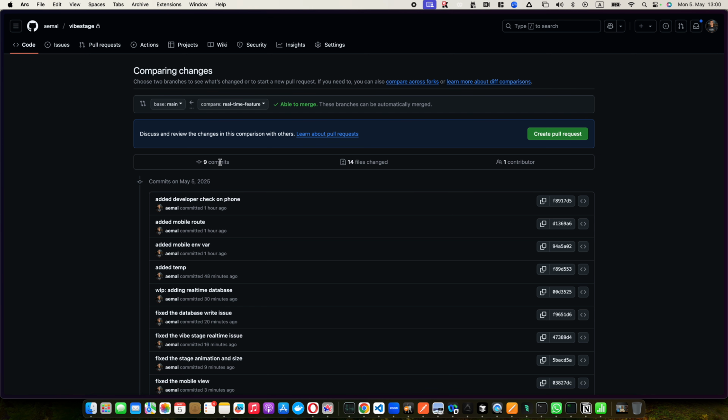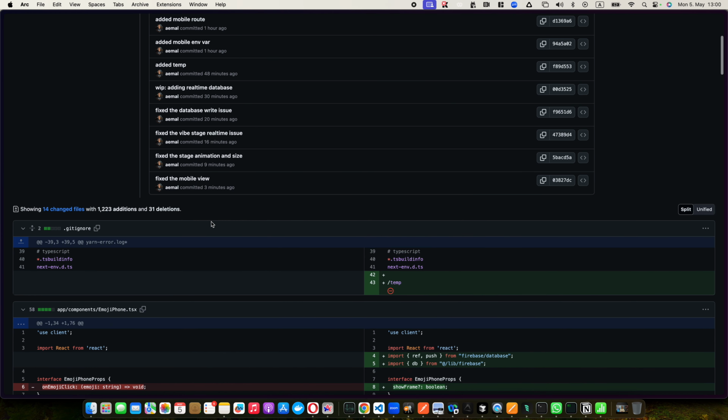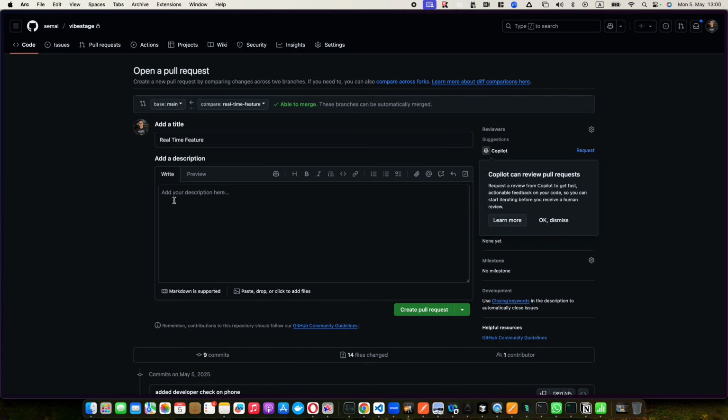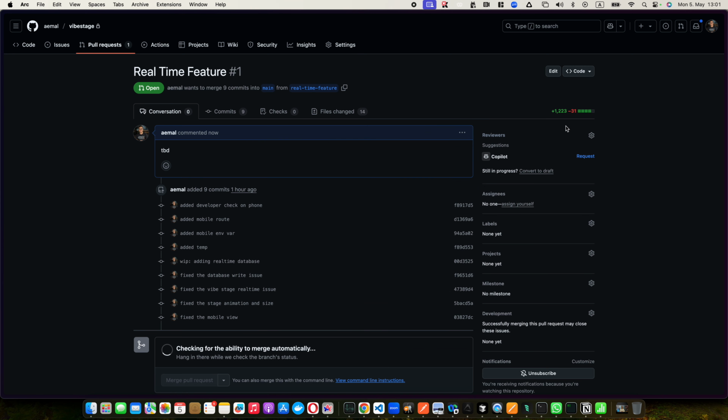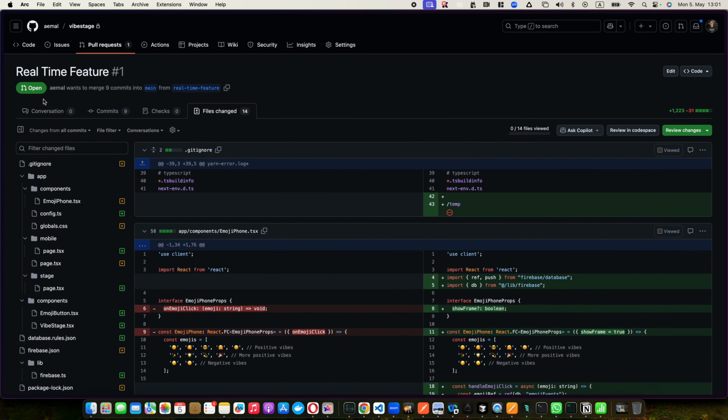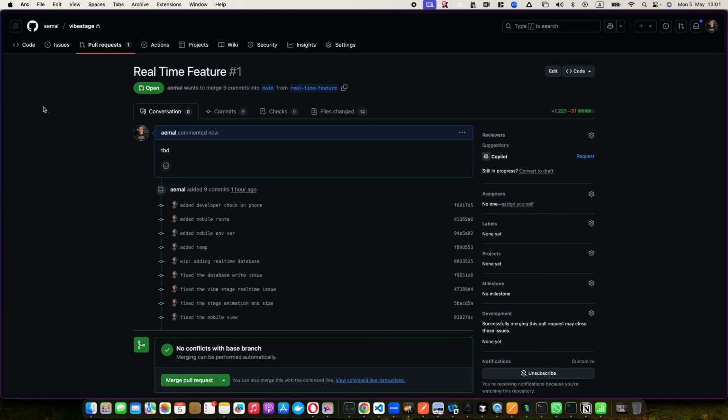You can see that we have done 9 commits. This is the list of all the commits. You click on create pull request, and then let's leave this thing as TBD. We'll come back to this in a minute. Click on create. Now you will see that we have added 1200 lines and 31 lines were modified. If you go to file changes, you can see the entire list of all the changes that have happened in this pull request.